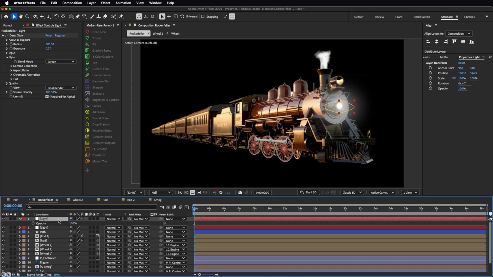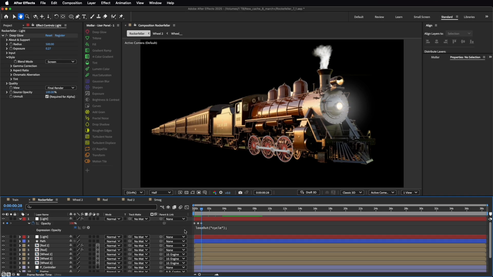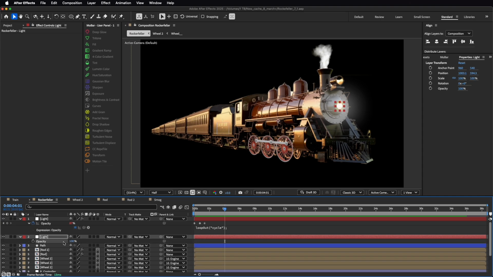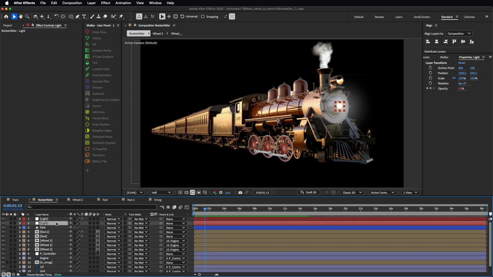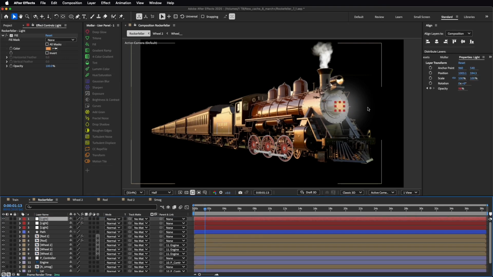To create a flickering effect, we'll animate the opacity of the light layer. We'll set keyframes at 100%, 50%, and back to 100%, creating a dimming and brightening cycle. To loop this effect throughout the composition, we'll Alt-click the opacity stopwatch and add the expression Loop Out Cycle. We'll repeat this process for the light on the top of the engine, adjusting the color to an orange hue to resemble a bulb.